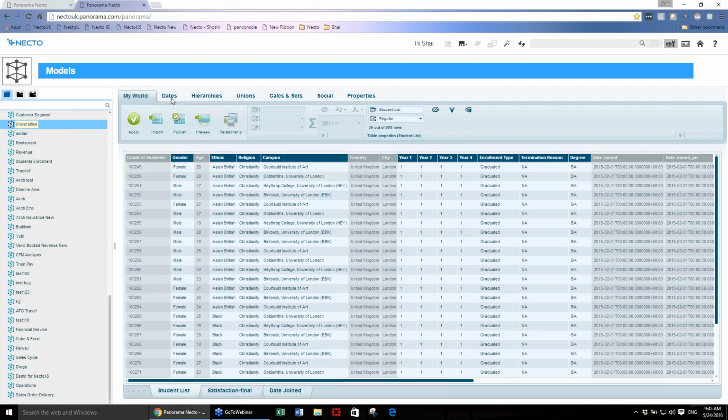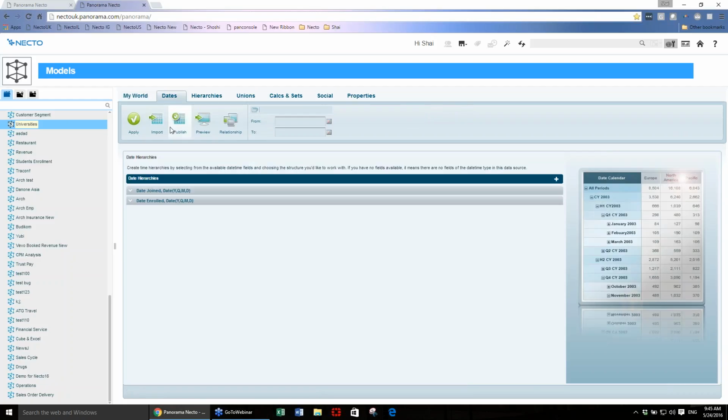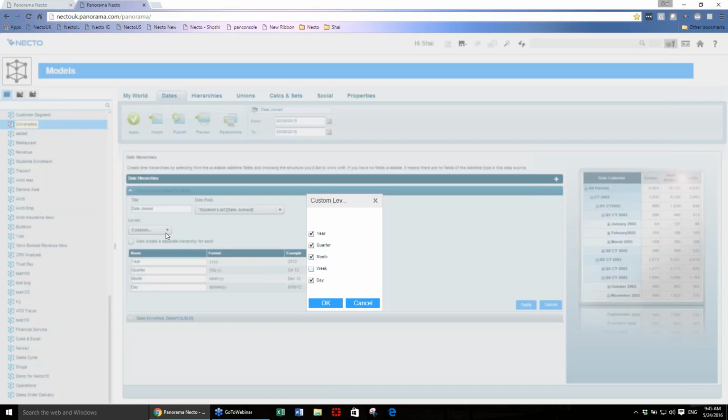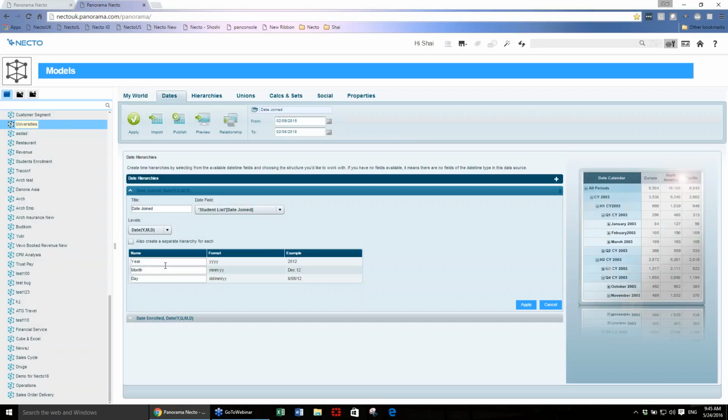So if you're using the tabular and you're working with the date inside the tabular model and setting up the date, you can control if you want to see just the hierarchy for that. So you have this possibility as well. In the dates over here, I'm going to select just a custom level and say that I want to see just year, month, and day.